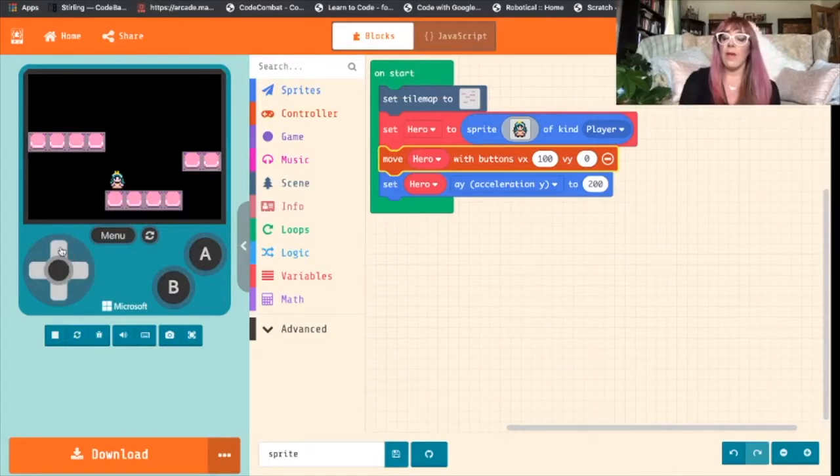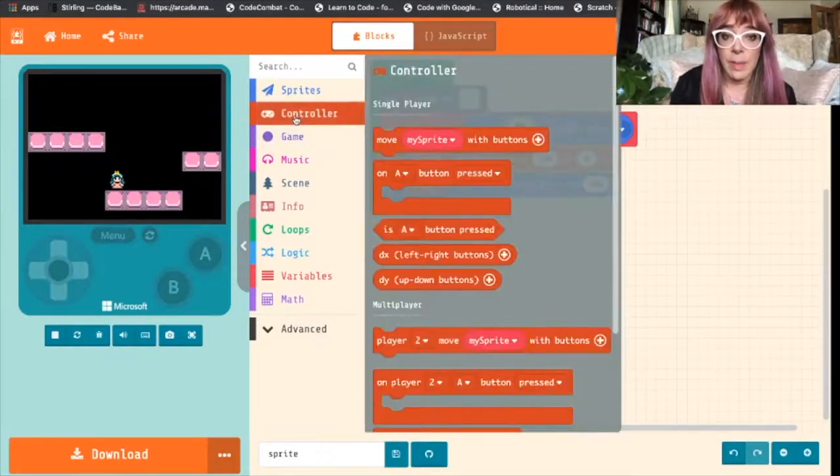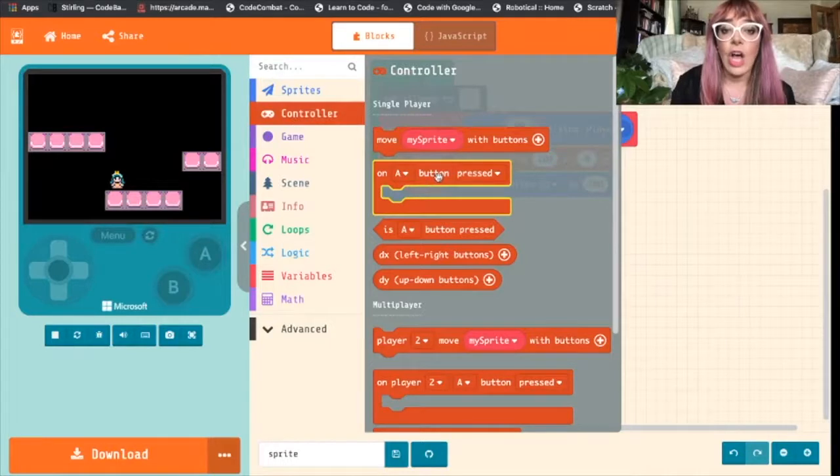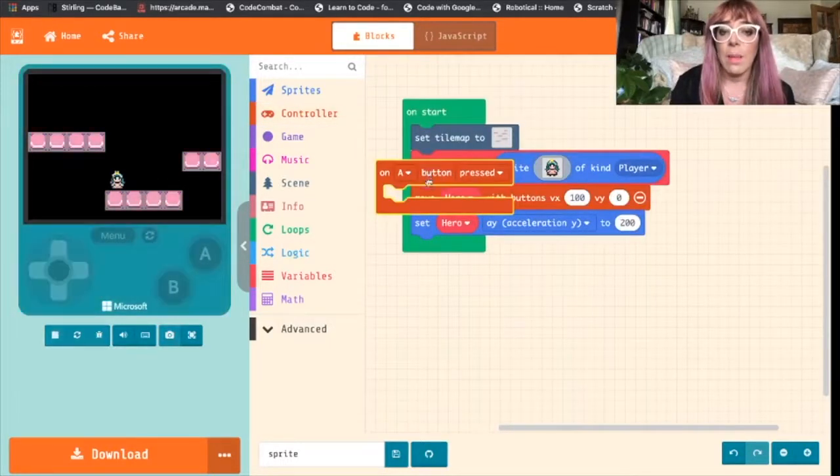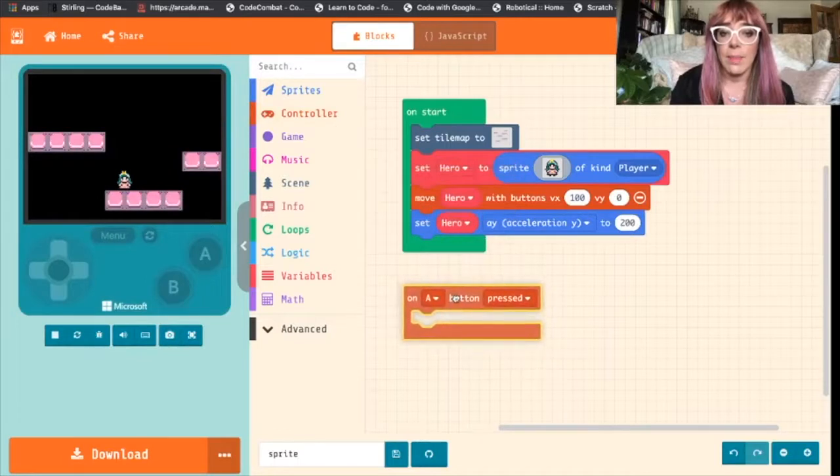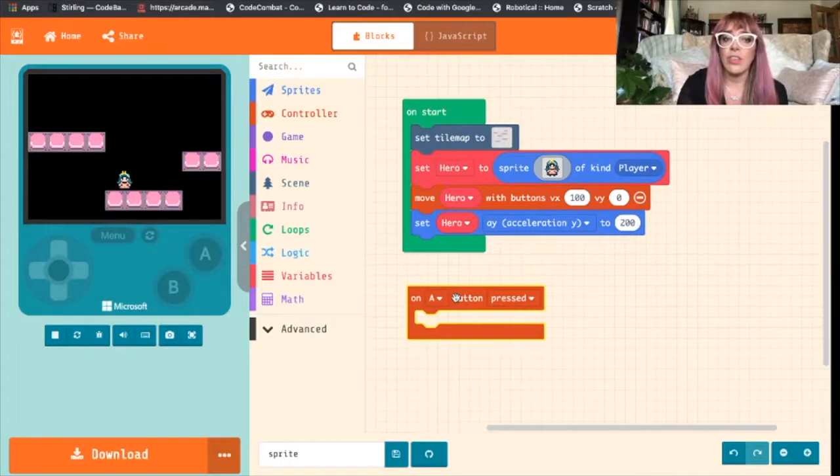We do, however, want her to be able to jump. And we'll do this by coming back to the controller button and choosing an on A button pressed. And we'll pop this underneath. We have our on A button pressed. And what we want to do now is change our sprite's velocity.